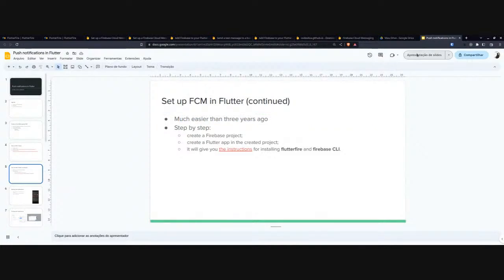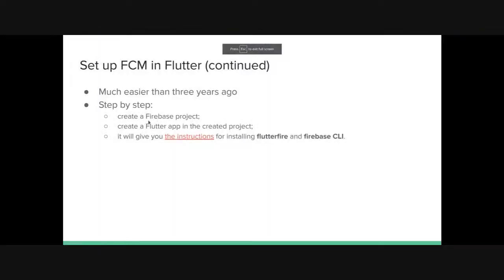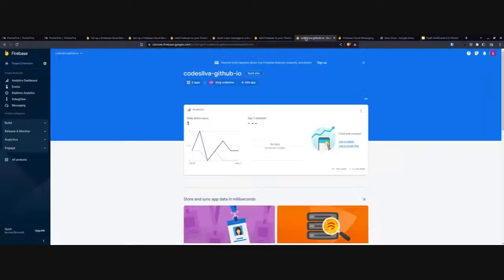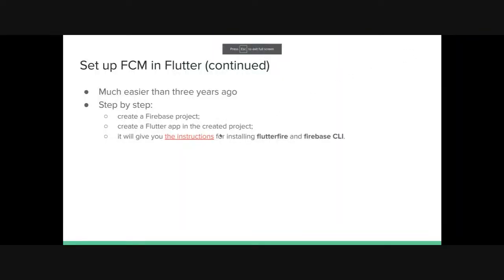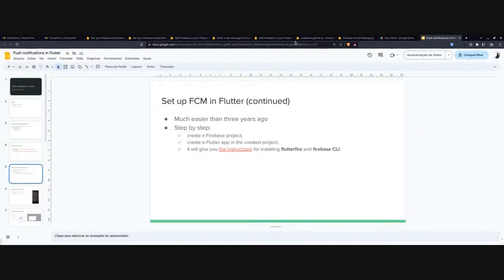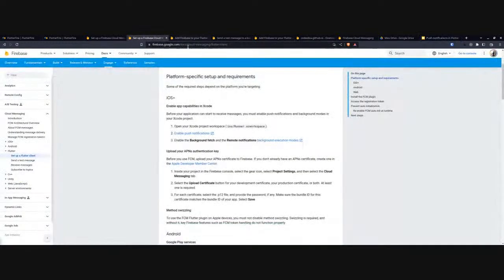The step-by-step for getting it working in Flutter is to create a Firebase project, and of course, we will need a Firebase account, and create a Flutter app in that project. As I showed, like this, add an app, and the instructions, and that's what makes things easier. Today, we have this FlutterFire CLI that will just set everything up for you. Once you create the app and say, hey, I want to add Firebase Cloud Messaging, it will give you these instructions here.